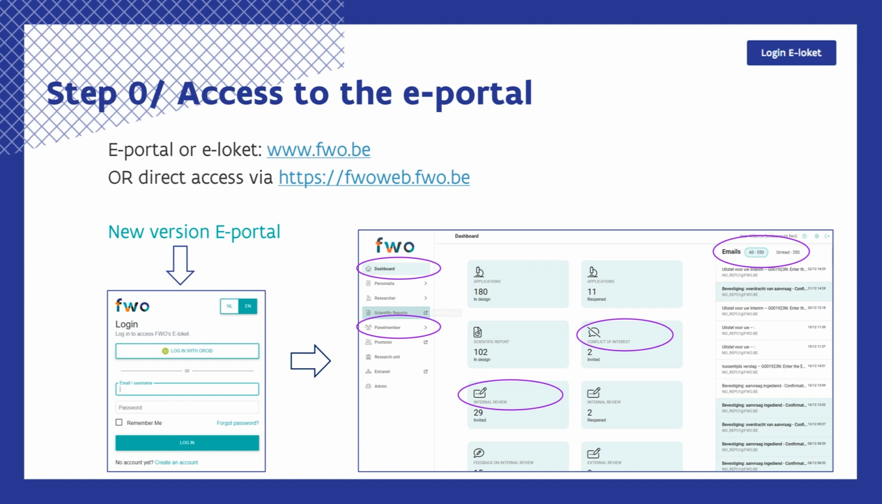The dashboard provides an overview of all action items requiring your attention, such as invitations to submit conflict of interest or your internal review reports. All emails from FWO, which are also sent to your email address, will appear in the menu on the right side of your screen.